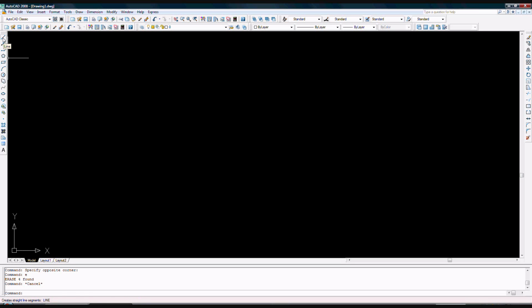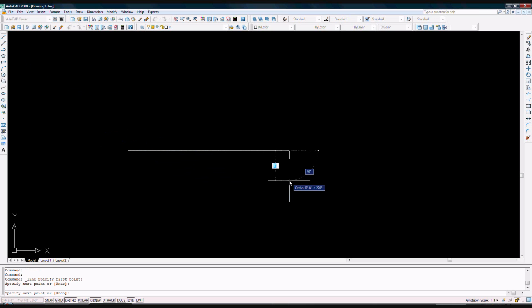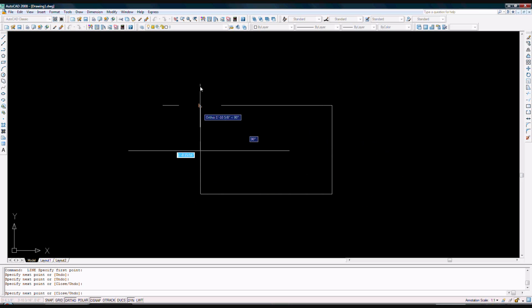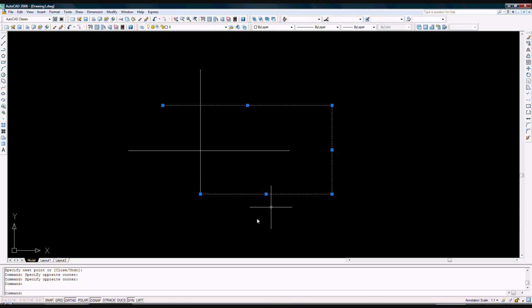Say if I click there, line, I can draw a line. Always check on the command box. You can see specify first point, second point. Then if I press enter again, first point, second point, third point, whatever. So all the lines are separate.